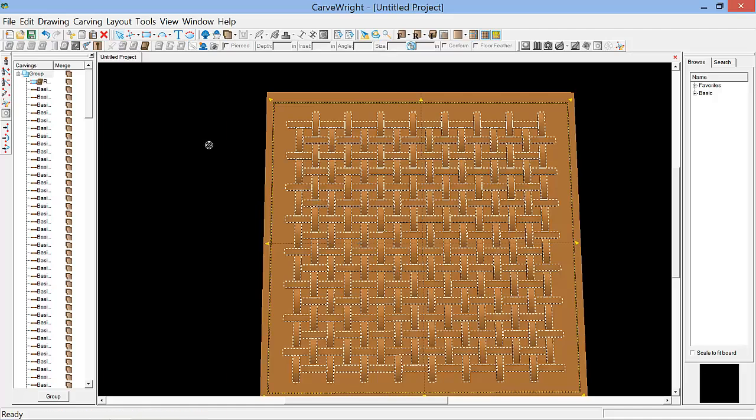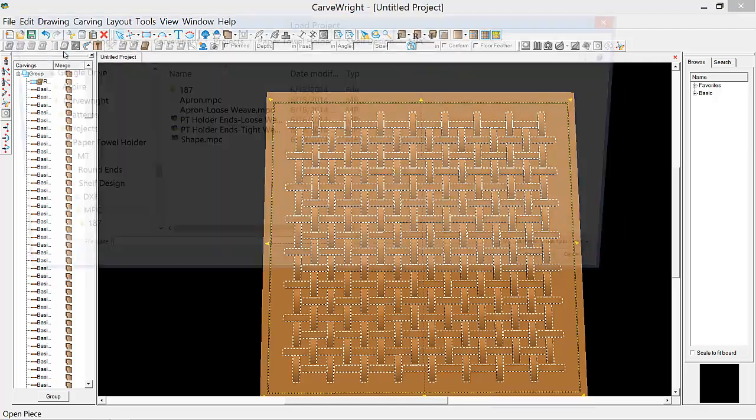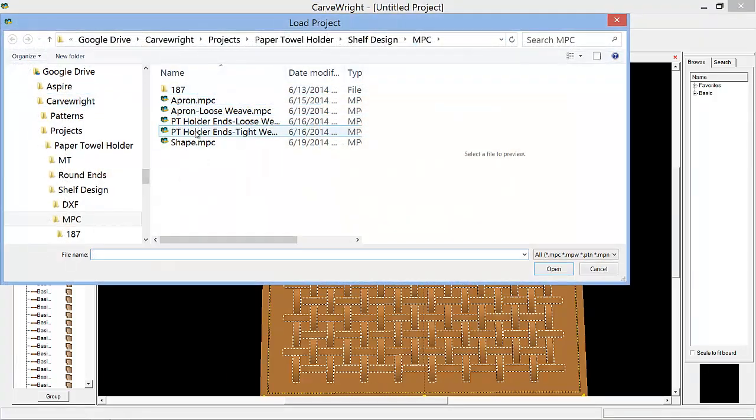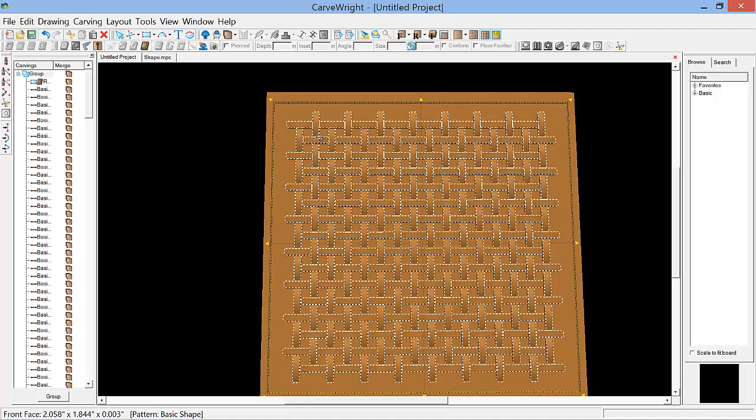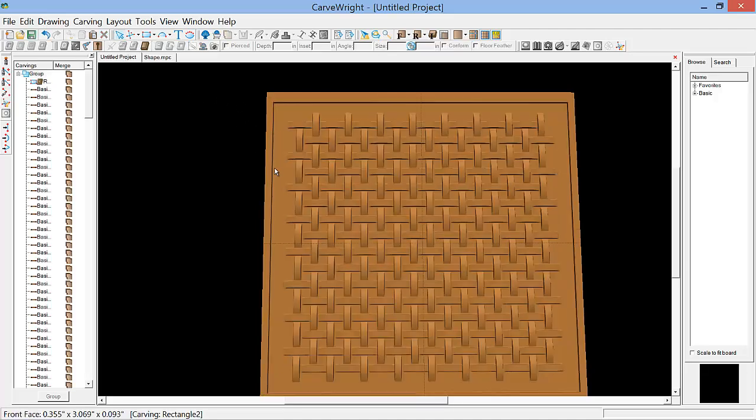So let's open a project and try and use it. Now I've got a paper towel holder that I'm currently building, and I've got the shape for it. So I'm going to open that. It's called just shape, and open it. And oh, by the way, back on this screen here, it might be a good idea at this point to save it if you want to keep it for later use in case you need to change anything. We don't really need it once you have the pattern, but just in case you might want to save it. I'm not going to.